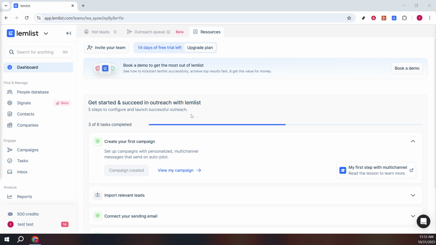First things first, let's navigate to the Lemlist dashboard. This is your control center for all things related to your email campaigns. If you haven't logged in yet, go ahead and do that now.